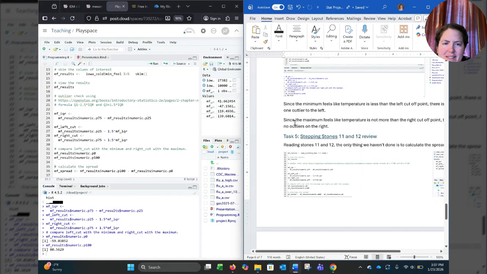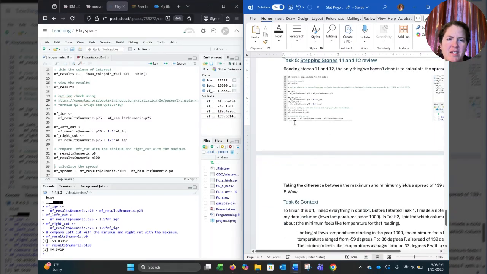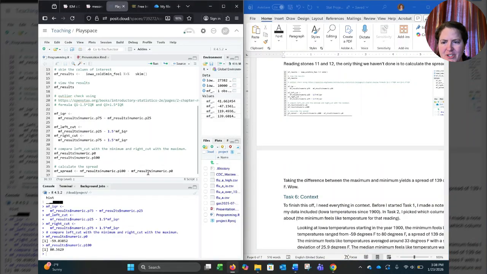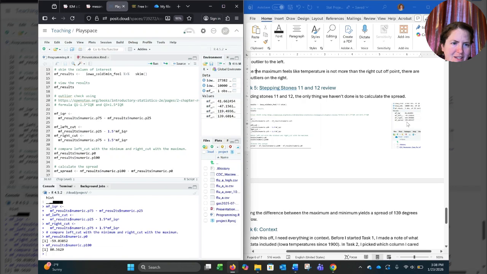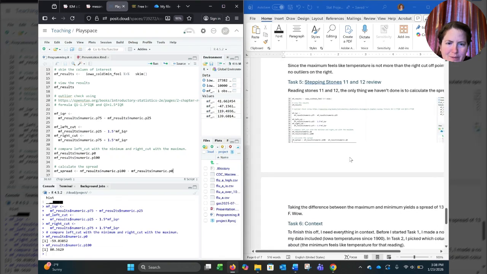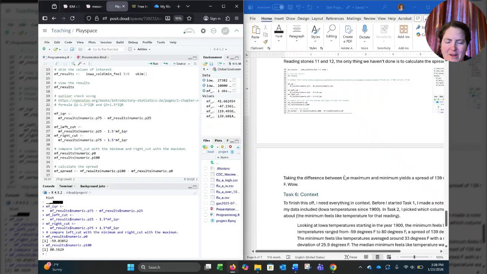All right, now connecting it to stepping stones 11 and 12. 11 and 12, we need center, spread, and outliers. And we essentially have center and outliers, and we just need the spread. And the spread is the max minus the min. And so I just take the maximum, P100, minus the minimum, P0, and save that as spread. Because why calculate it by hand when I can have my computer do it for me? And so then I've got this 139 is my spread. And so now I've got center, spread, and outliers.